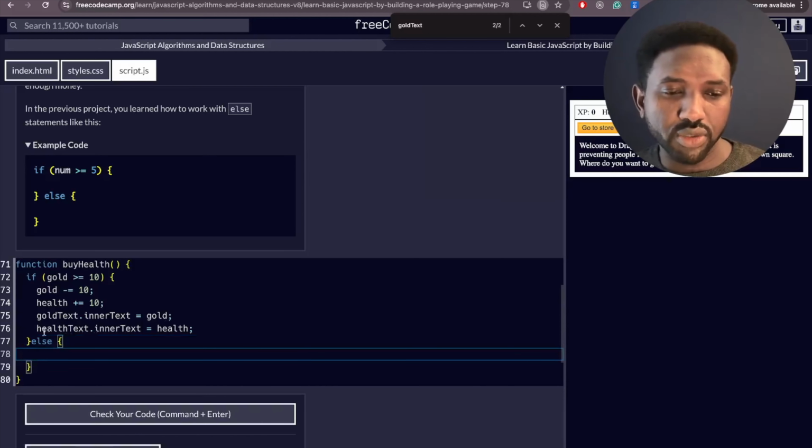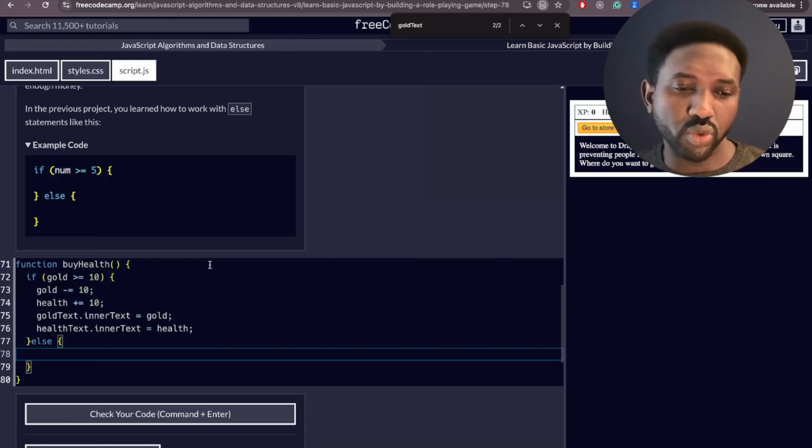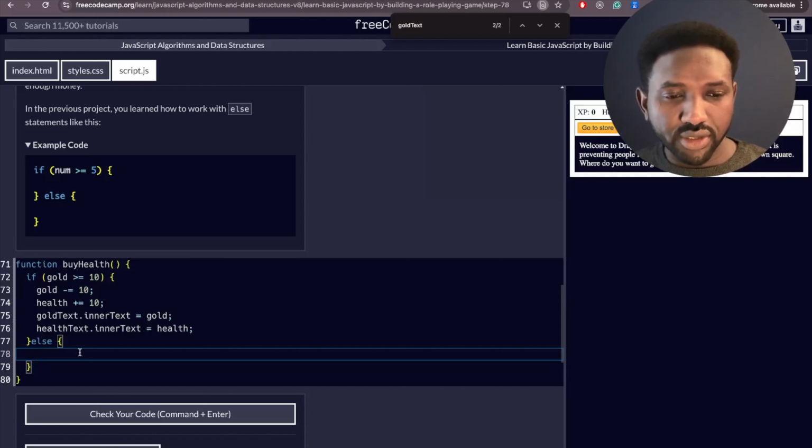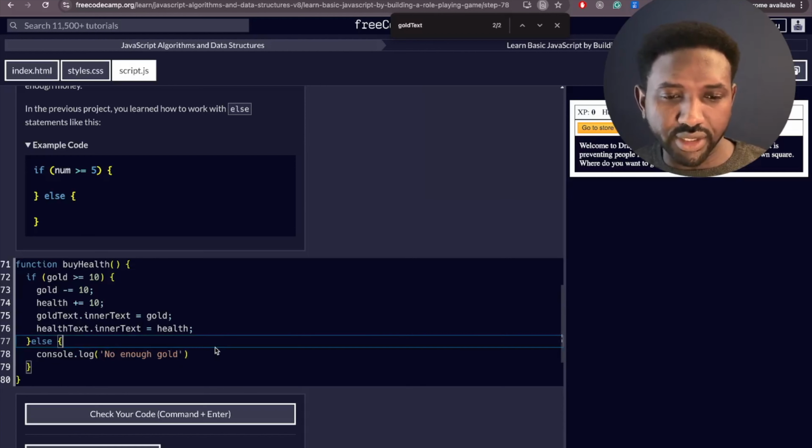As you remember as well, we learned else in the previous tutorial. If you didn't watch that, go back again to watch it, then follow us here to understand what else is. So for now it's asking us to add just console log to print the text on the console. Let's say not enough gold for now. Just let's add that and a semicolon here.